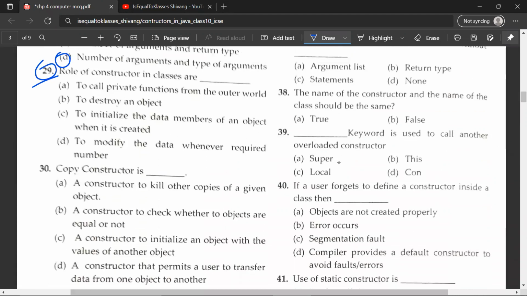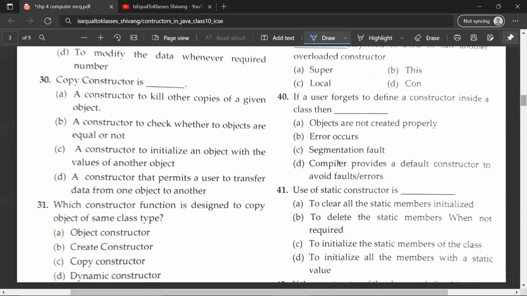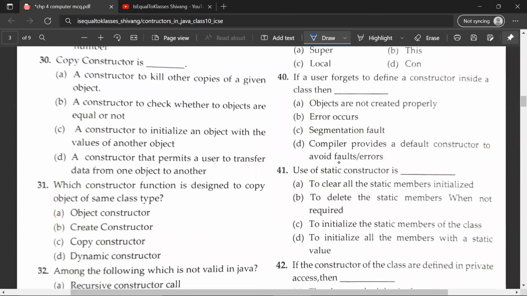29th question, role of constructor in classes are dash. So the correct answer would be C. Their role is to initialize the data members of an object when it is created. The copy constructor is a constructor to make copies of a given object, B, C, or D. It would be C, a constructor to initialize an object with values of another object.